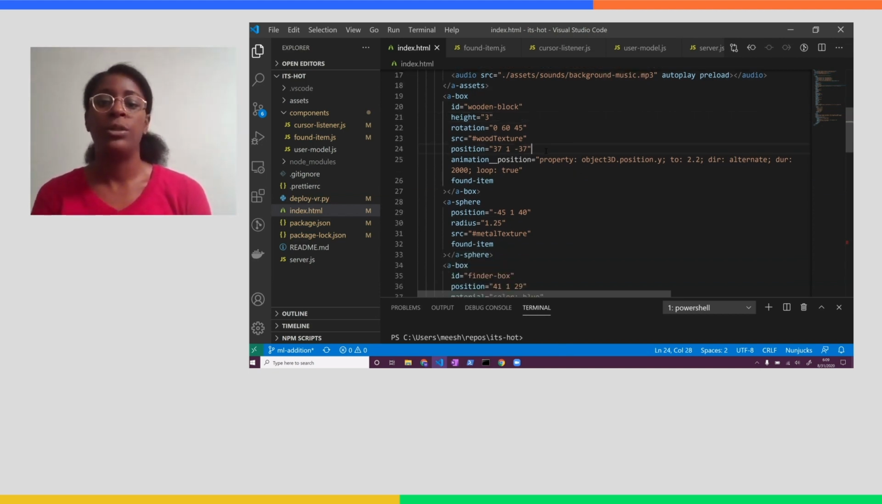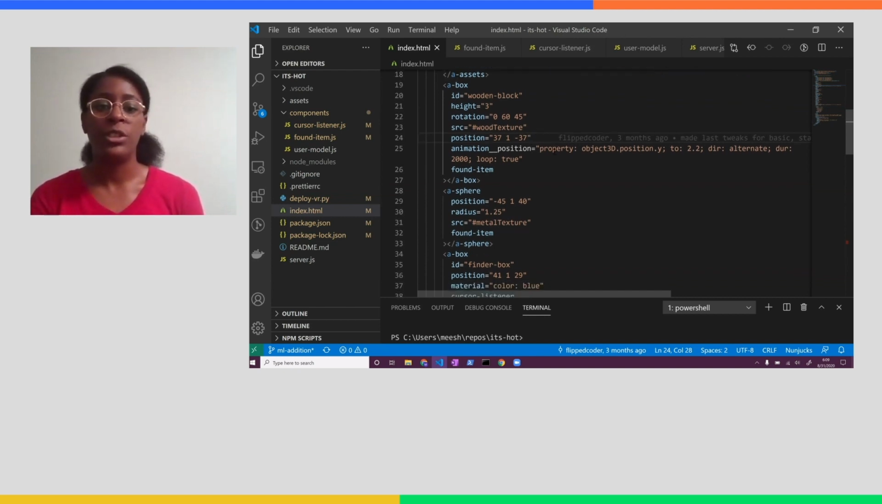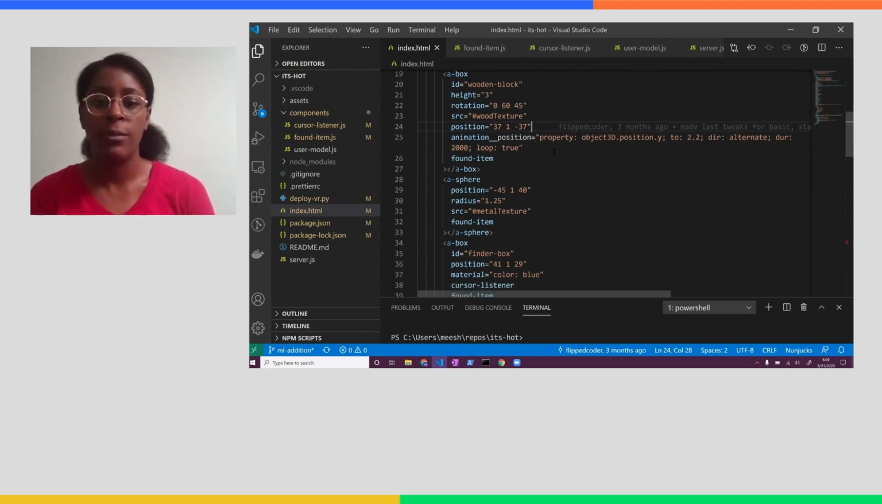And here you'll see the position. This one is really important because this is exactly where the object is going to be in the world. So this means that it's going to be 37 meters in the X direction. It's going to be 1 meter off of the ground, and then it's going to be 37 meters in the Z direction behind us. So that's how the positioning works with A-frame.